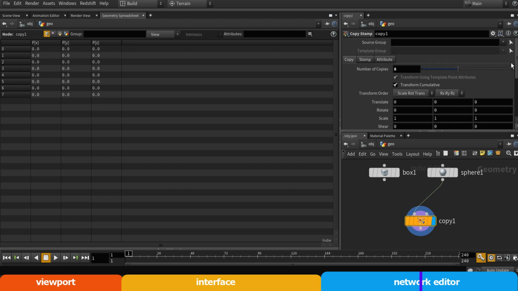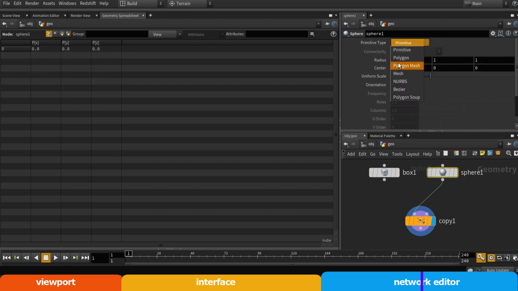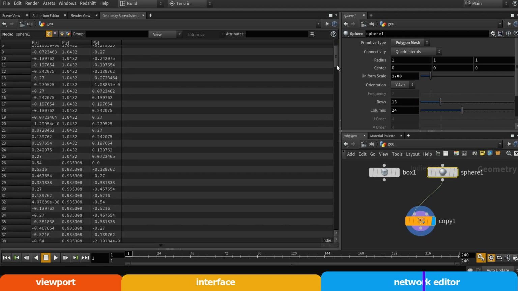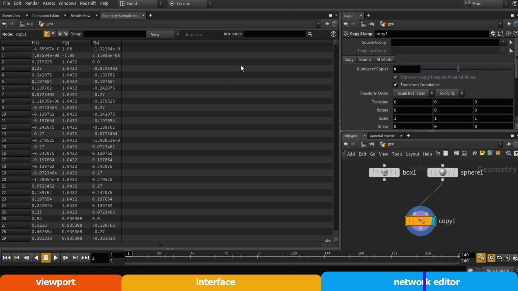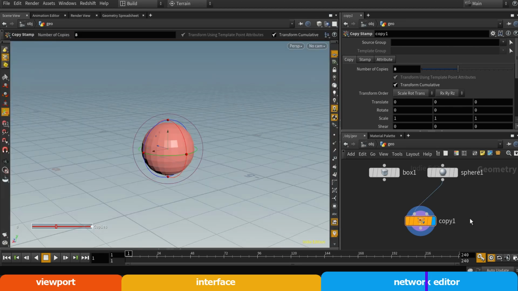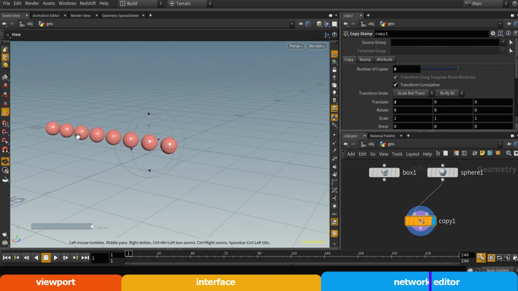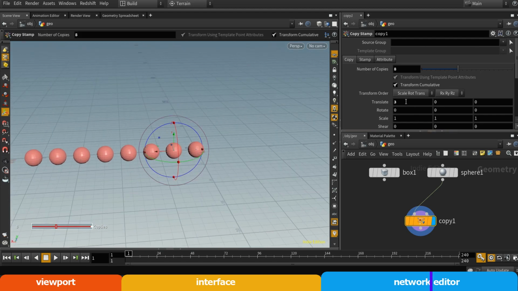That's because the sphere is a primitive. If we change that to like a polygon mesh, you'll see there's a lot more points. So many points. There's even more points now. All right, so we've got 8 copies of our sphere. If we translate it, that's like our linear cloner from Cinema. Pretty easy, right?